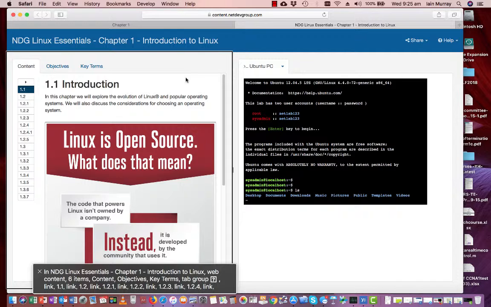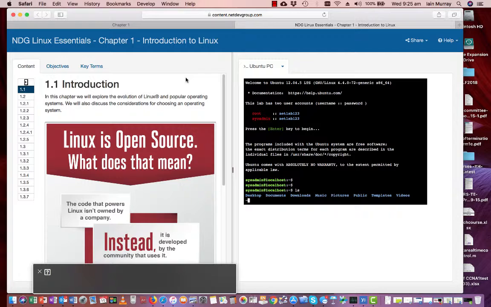So what we need to do is look at where we are. Content, objectives, key terms, tab group, link 1.1, link 1.2, link 1.2.1. We're going to interact with this particular frame. So again, it's Control Option and Shift down. 21 items in group with 21 items. 20 items: content, objectives, key terms, tab group. And now we can Control Option down arrow.